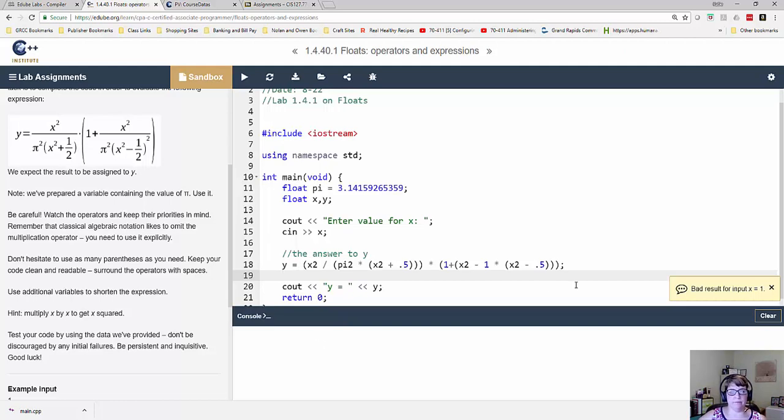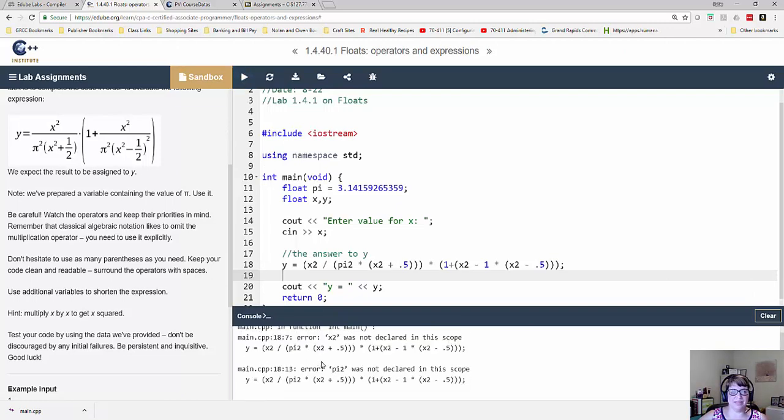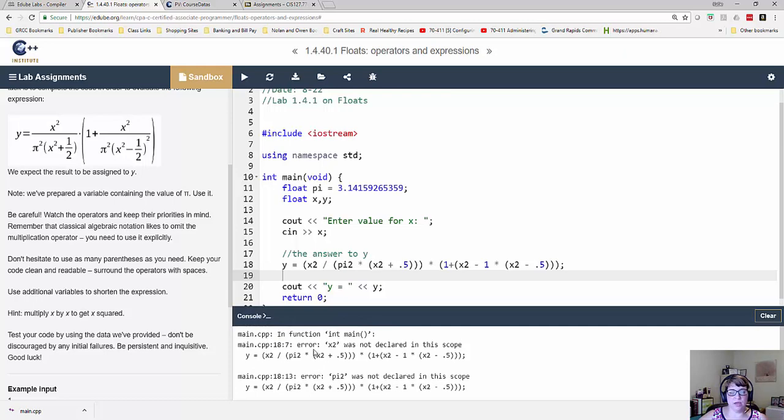Now let's see if it's right. So that's what you're coding. You're trying to code the solution. We'll hit the play button, and if we get syntax errors, like we do right here, what you have to do is go fix it. So you can't go on until you get rid of your syntax errors.